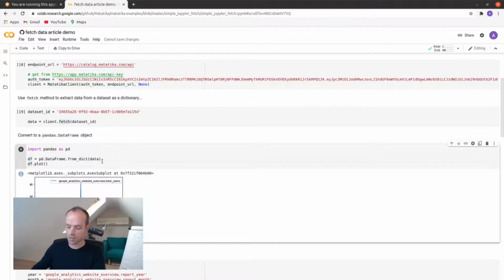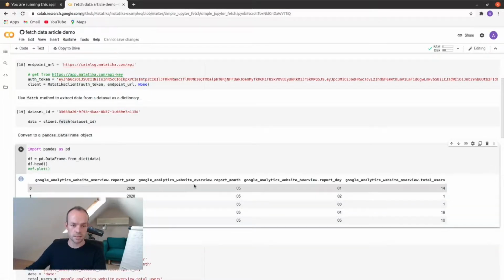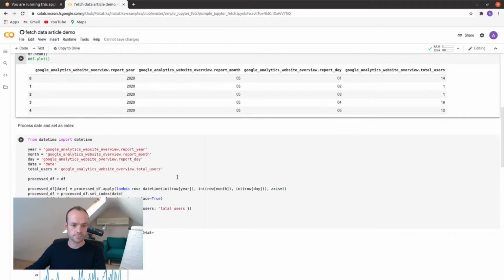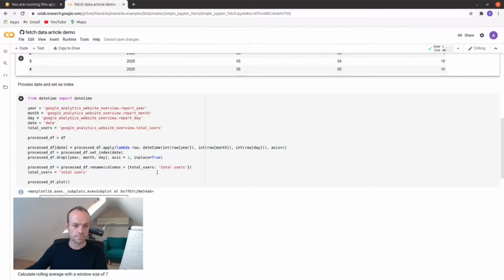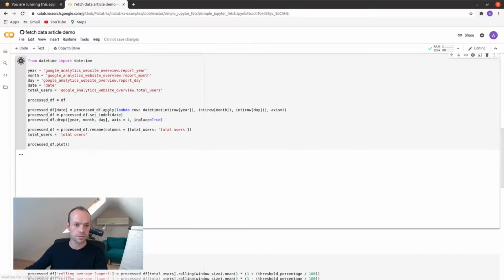If I just want to have a look at it, of course I can use data frame head, and this will just show me the first few rows and what they contain. So you can see it contains a month, a day, and a total number of users. Now it gets a little bit more interesting. I plot this total number of users by day, but I then add 2 columns. So I'll just run that.